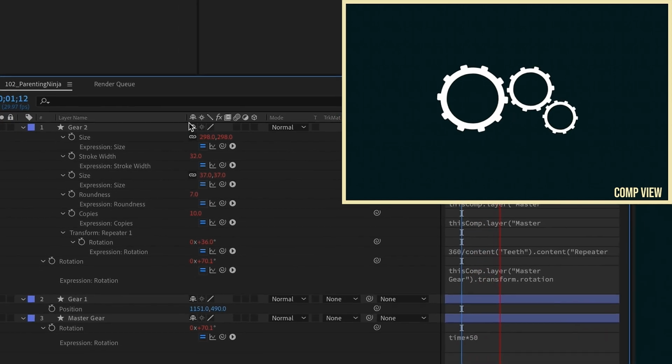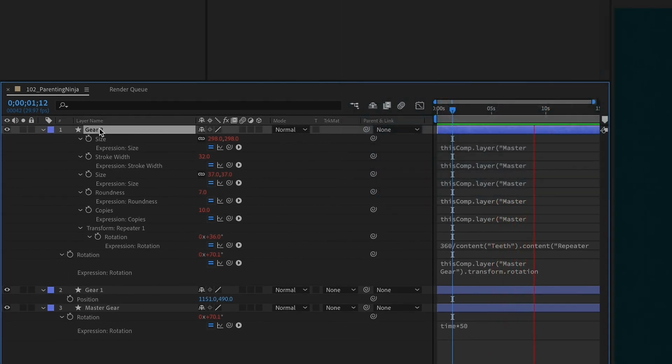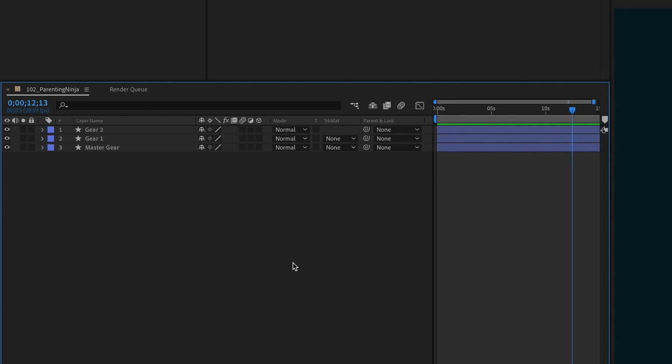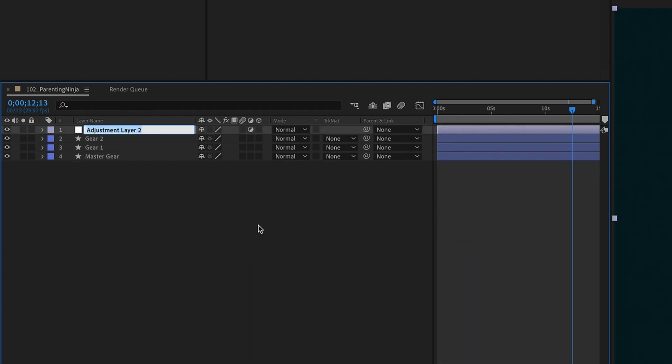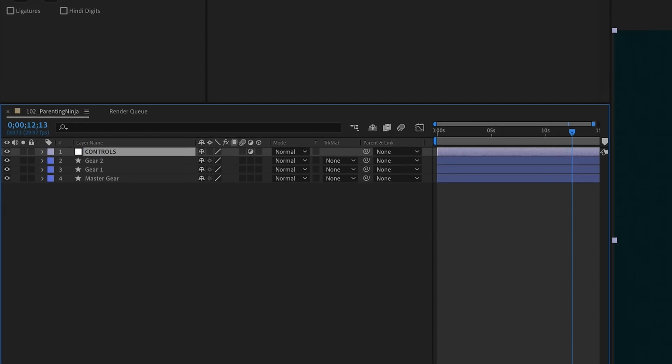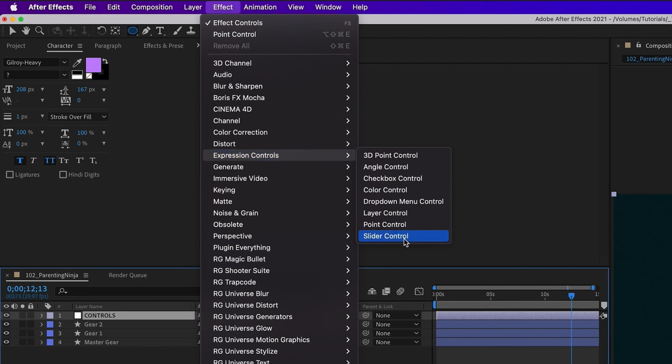So now I want to add in a layer where we can control everything from one place. Close up all of these. Let's right click in this area that's to the left of the timeline, new adjustment layer. Call this adjustment layer controls. Go up to our effects and we want to add in an expression control, a slider control.